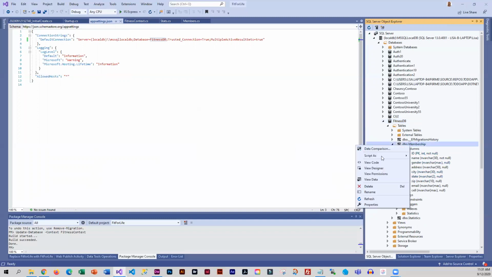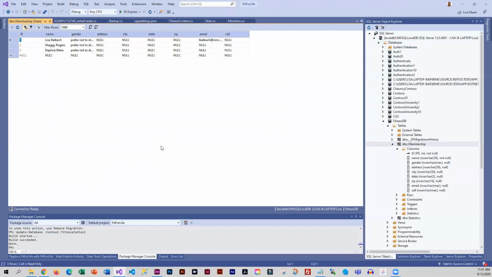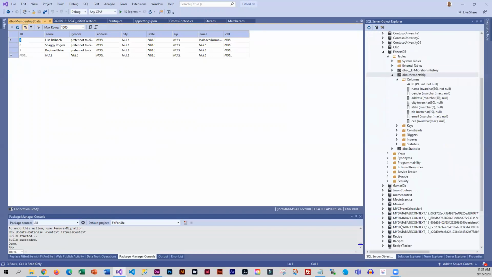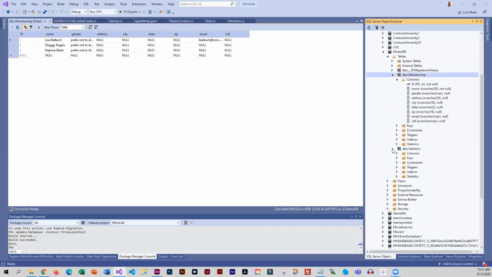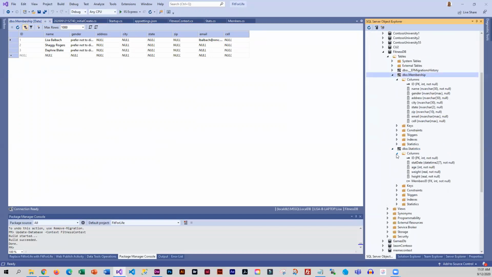I am going to view the data to make sure my seed data got in there. And it did. And then let me go down to statistics. Make sure that looks good too. Okay, so I got the primary key and the foreign key. And all these values are not null. So all of that looks good. So I'm going to look at the data here too.